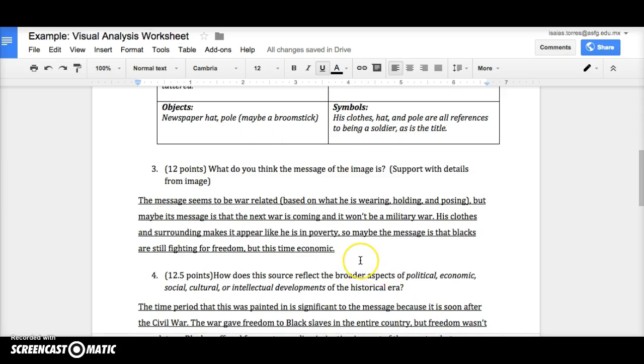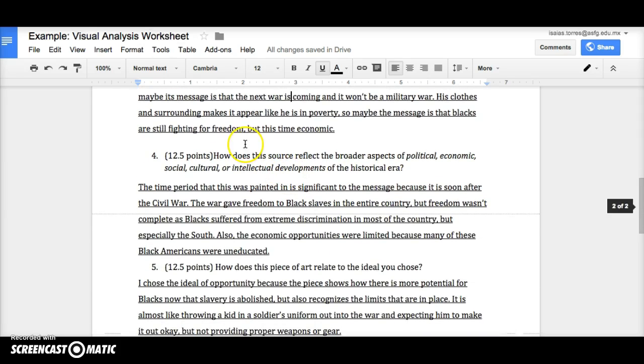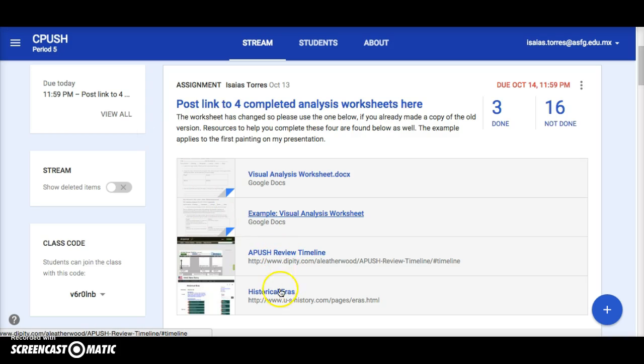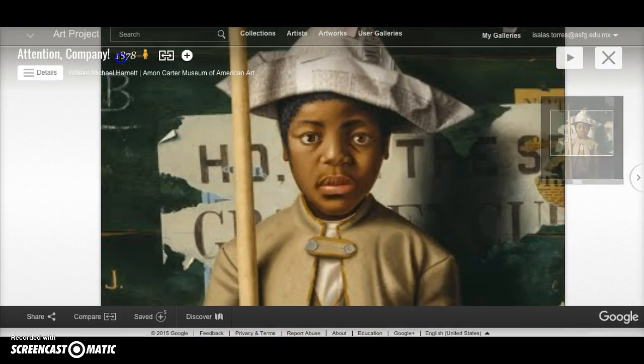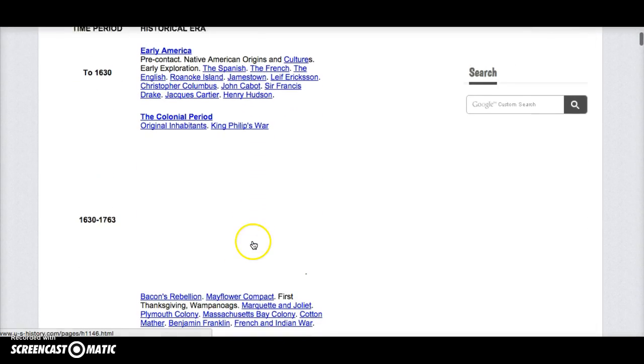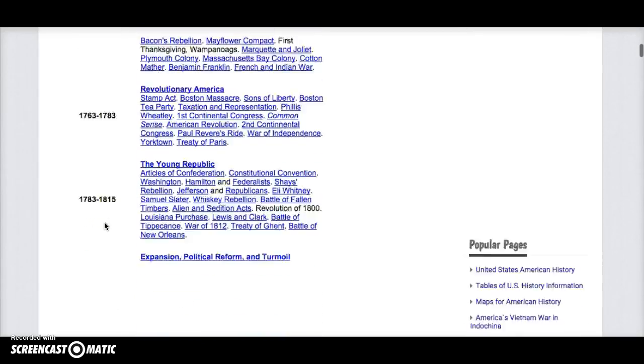And then I put, for number 4, you're supposed to relate it to something in the time period. We're only at the beginning of our study, so I understand that a lot of you guys don't have the context already, but that's why I provided these other resources, some timelines, some historical eras. So let's click on this one and see what you can find about that time period. Okay, so let's go back. So again, my year is 1878. I'm going to find where my time period fits in here.